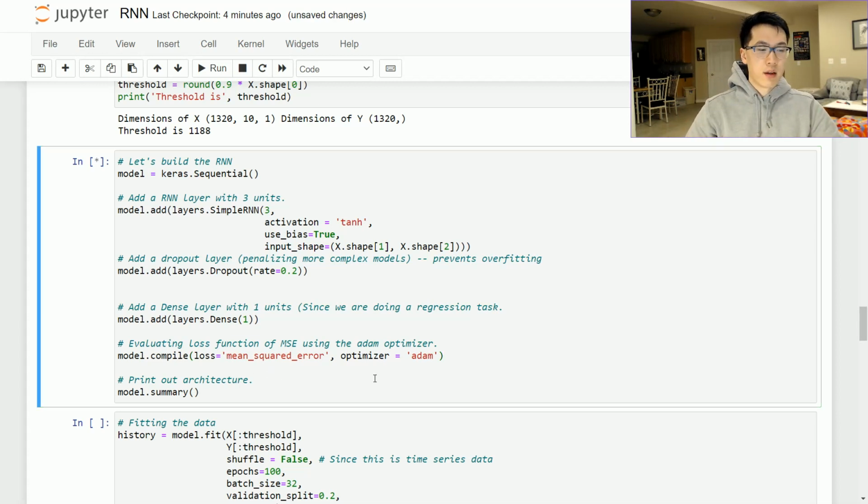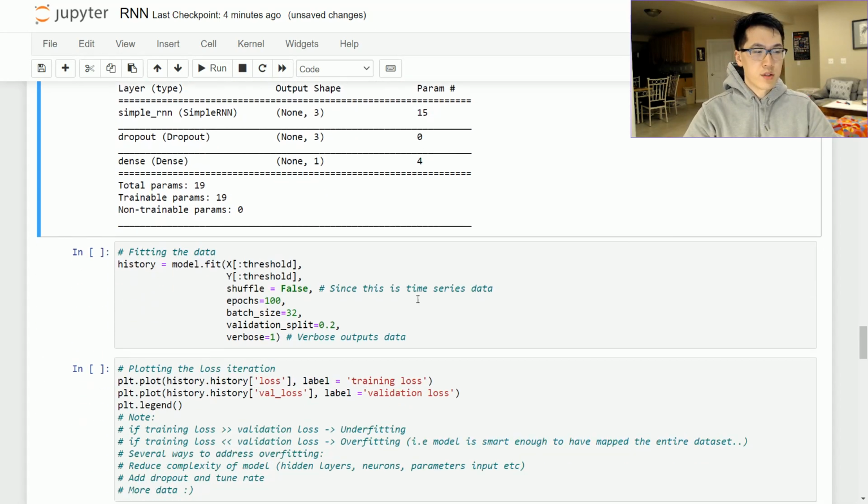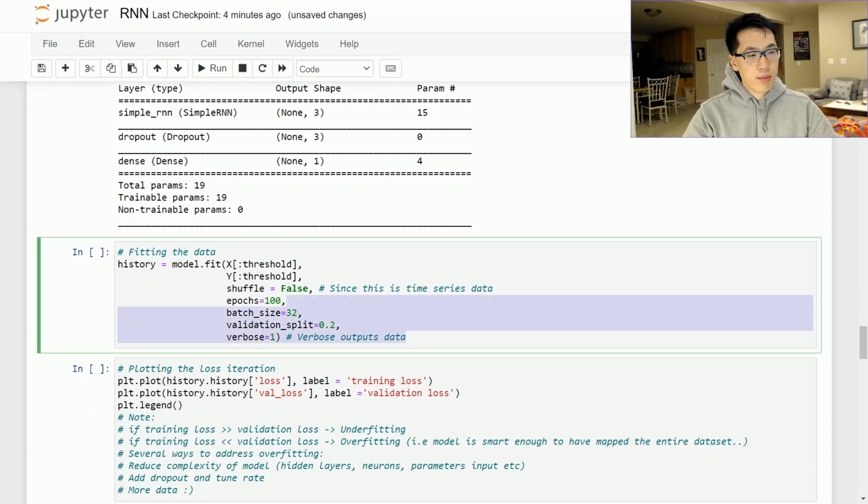And then I'm just printing out the architecture. So this is what it looks like. We got a sequential model going on. We got the RNN with 3 hidden units, we got a dropout layer, and we have a dense layer. 19 parameters. So pretty simple. And then we'll be training on this.